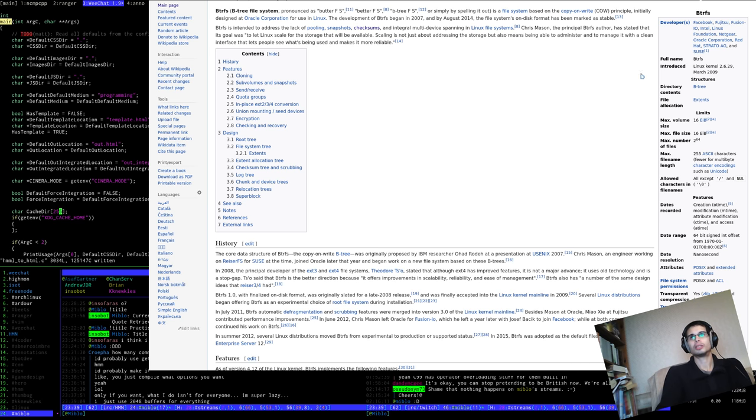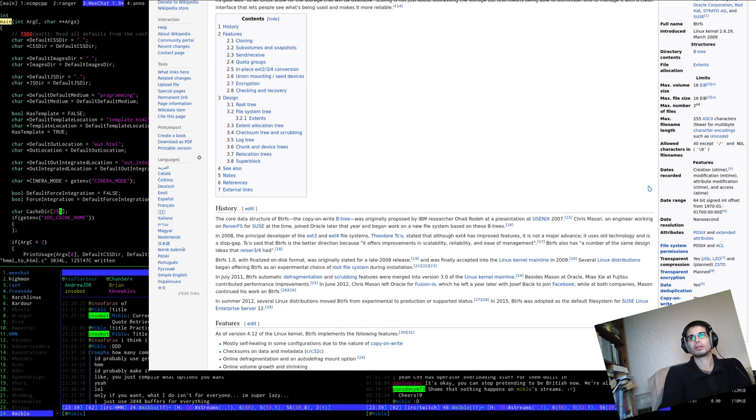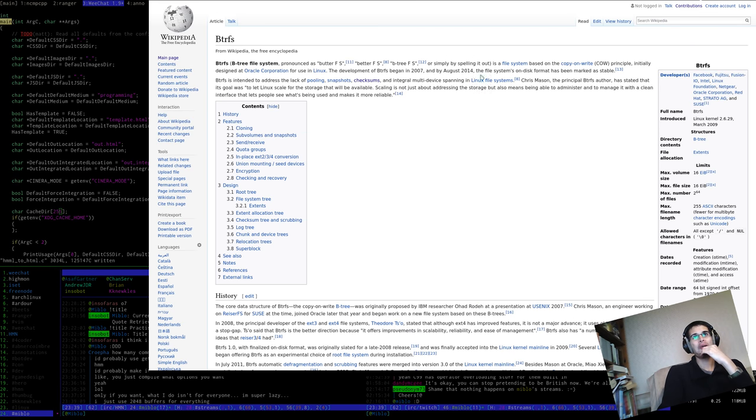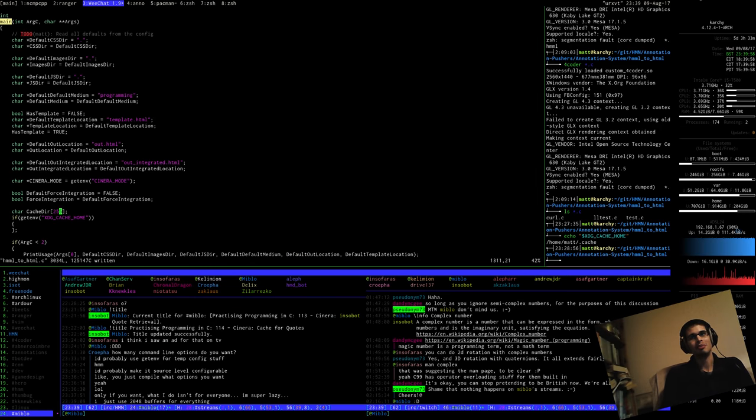Maximum file size. Maximum files. Why do you do such big buffers? I mean, I suppose memory isn't such a premium as it was back in the day.